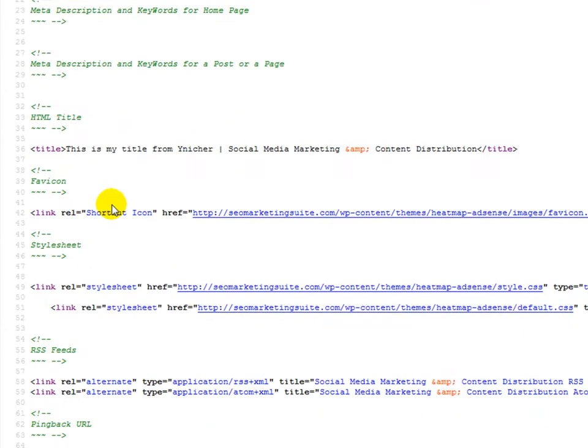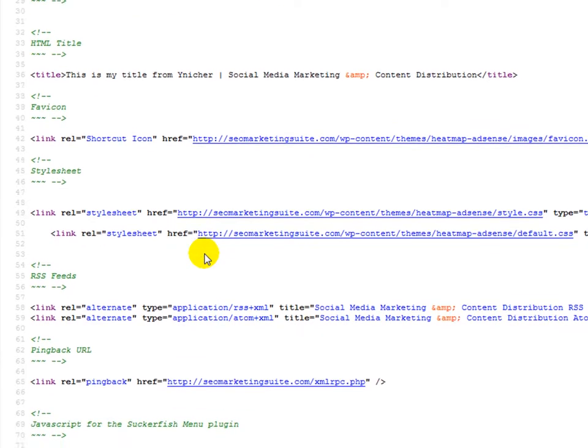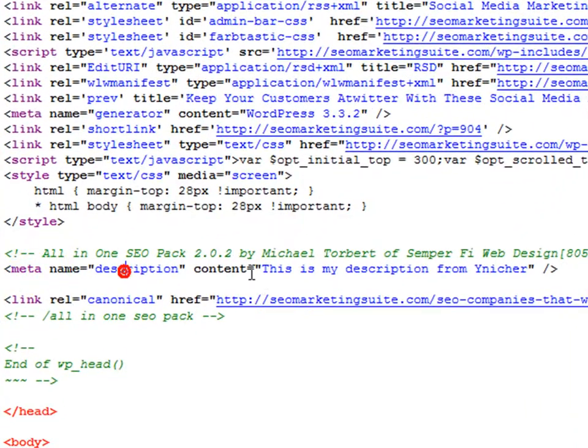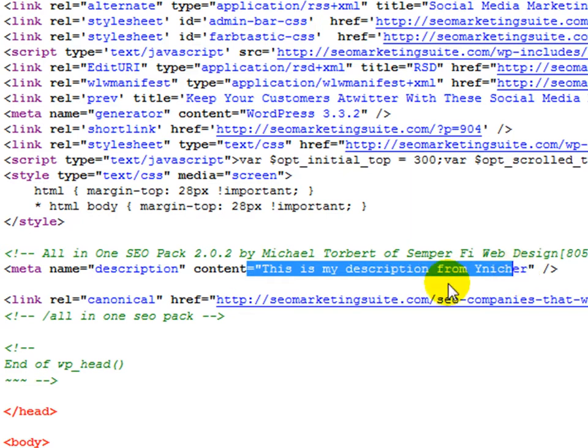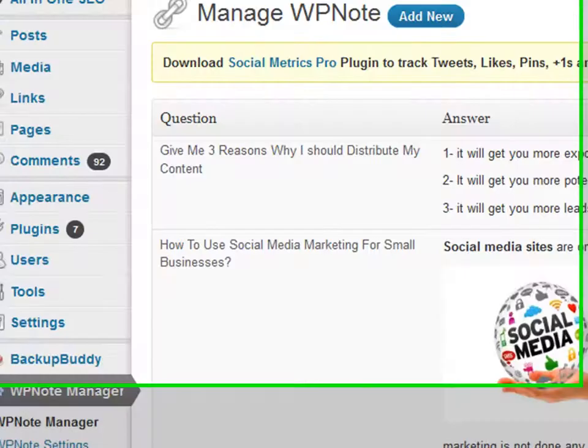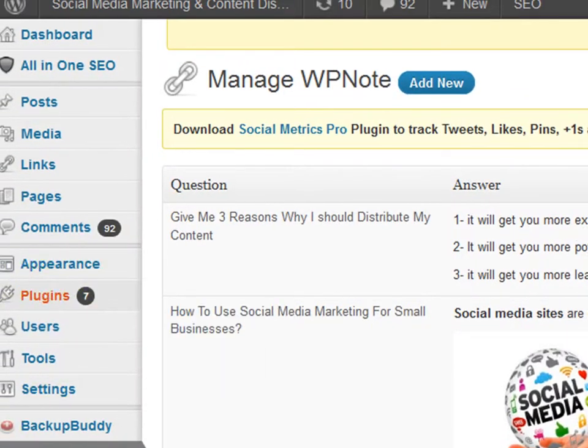Okay, we're going to be using the area from the All in One SEO Pack. So, okay, this is my title from Y Niche. And here we go, meta name description. This is my description from Y Niche. So as you can see, it's an All in One SEO Pack that we actually use, because that's exactly what we've got added inside of this here as well.